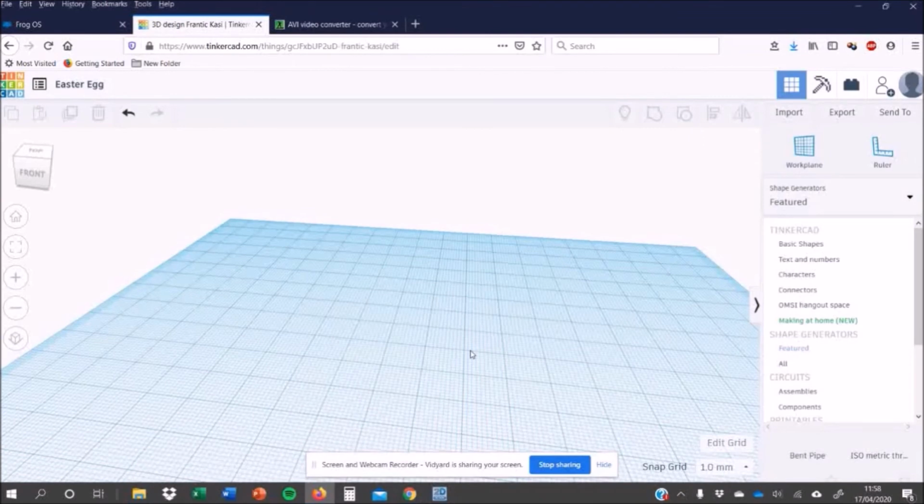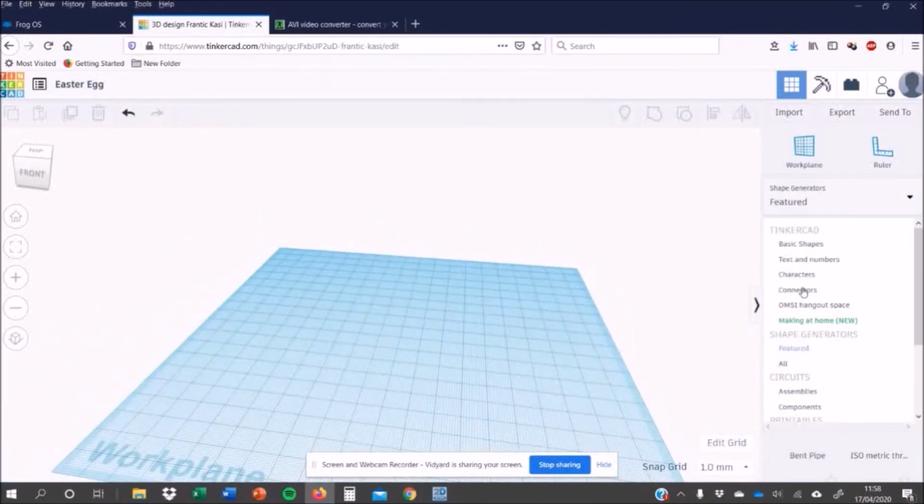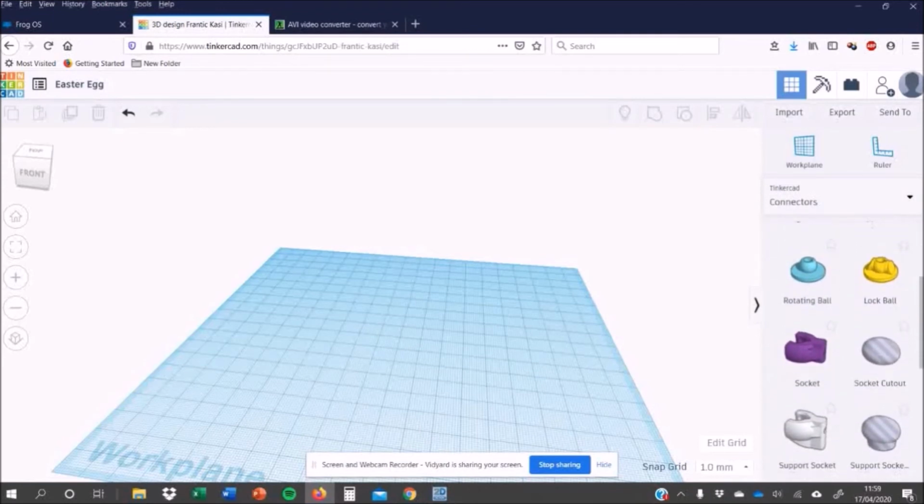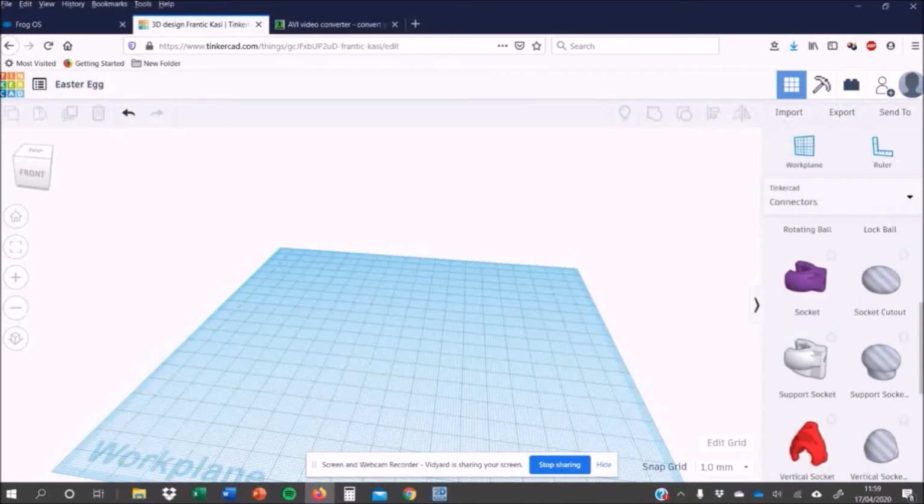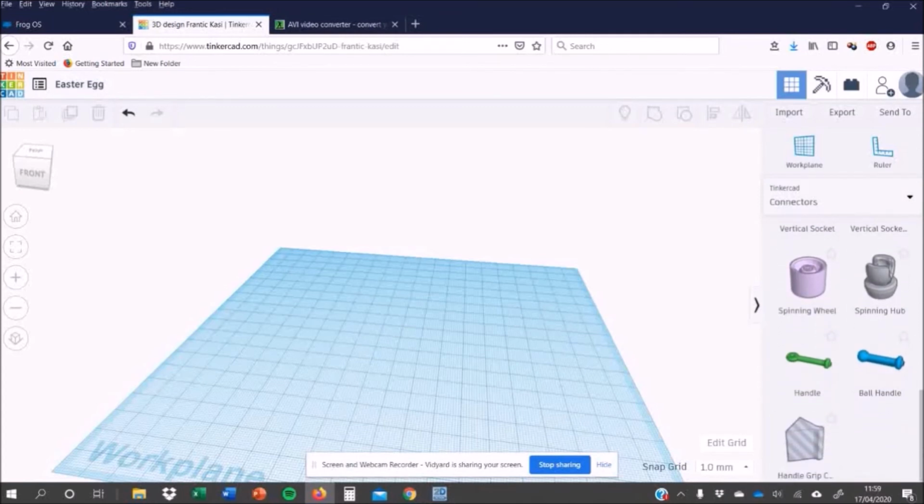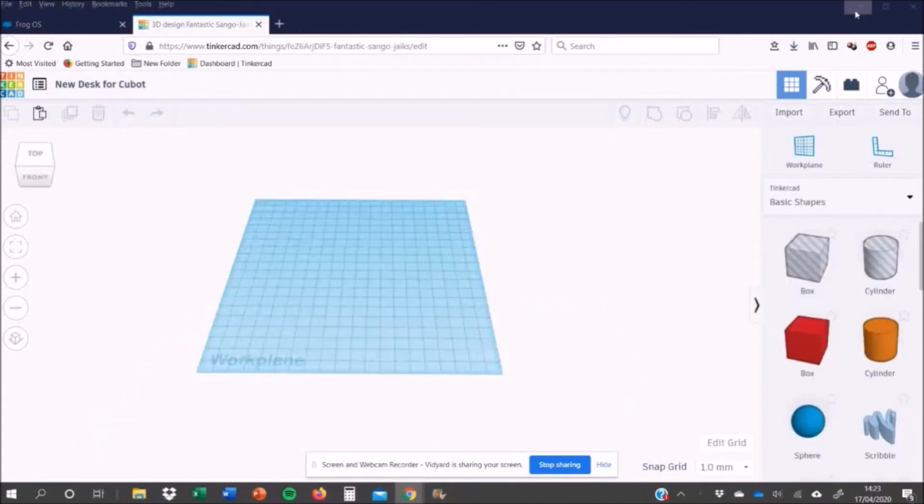And for those of you who are feeling like you really want to stretch yourself, this is a useful menu as well. Connectors. Come on, select it. Because with these components I can actually start to make articulated products. So I can create ball and socket joints, a variety of different shapes and sizes that might help you to come up with some more exciting and challenging designs. I'm also, while I'm at it, going to create a new computer desk for Cubot, so he doesn't have to work at the workbench on his computer.